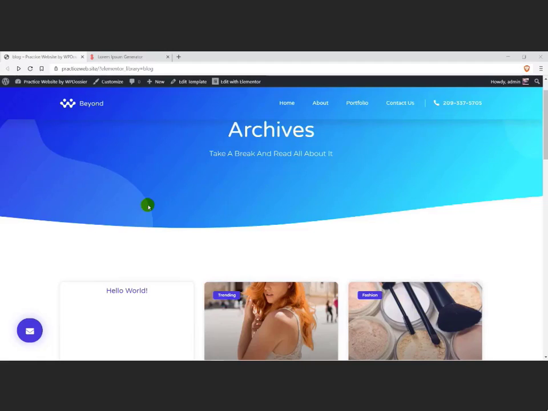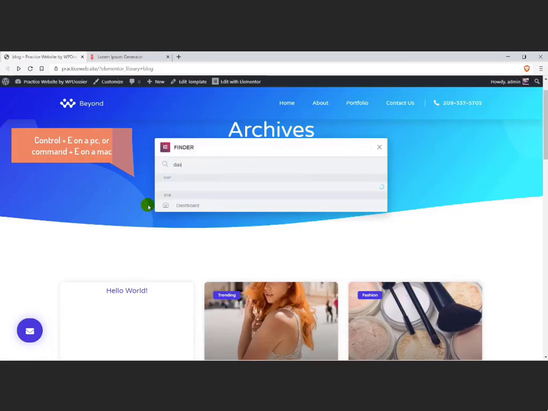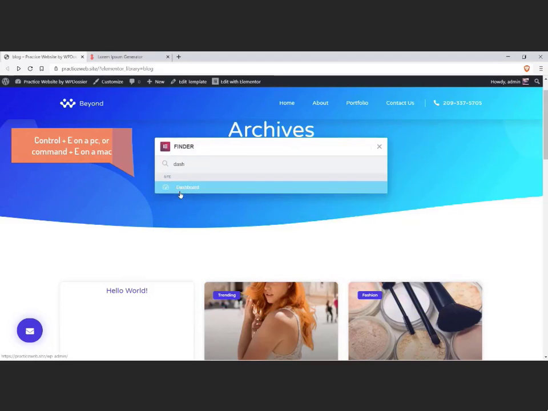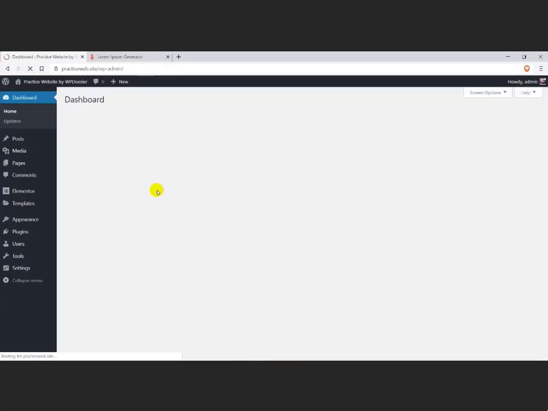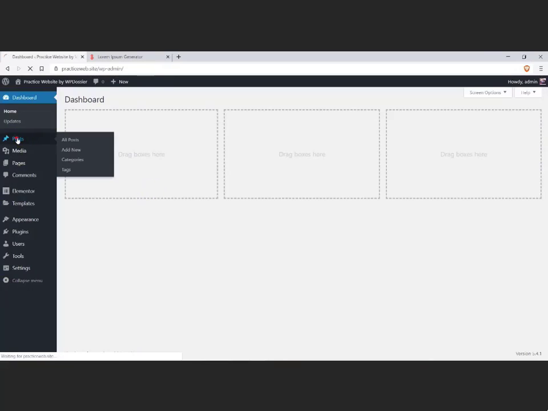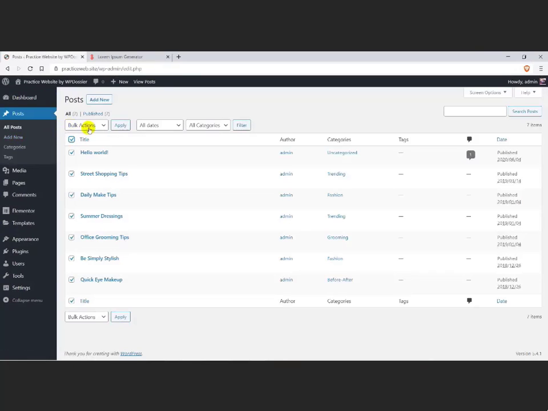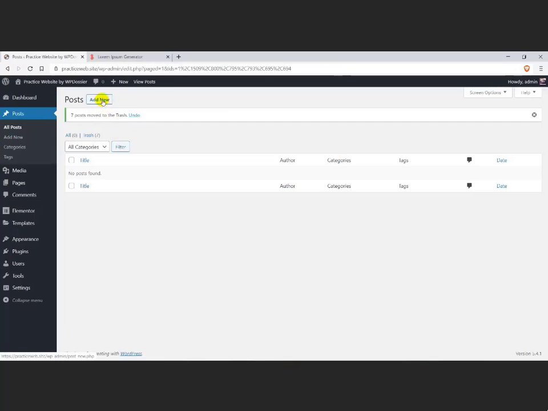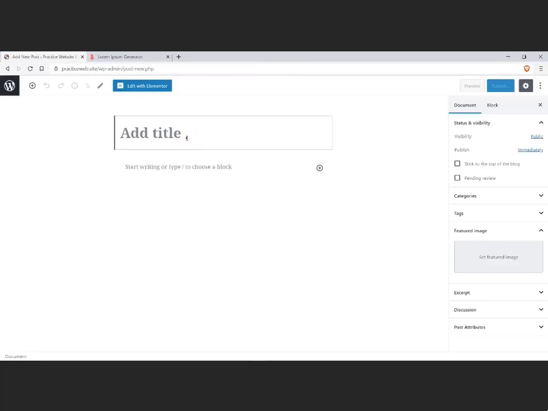Now let's create our posts. Go to the dashboard and click on Posts. Here you can see the post we saw before. Let's trash it. And add some new ones. Give it a name. And add some content.